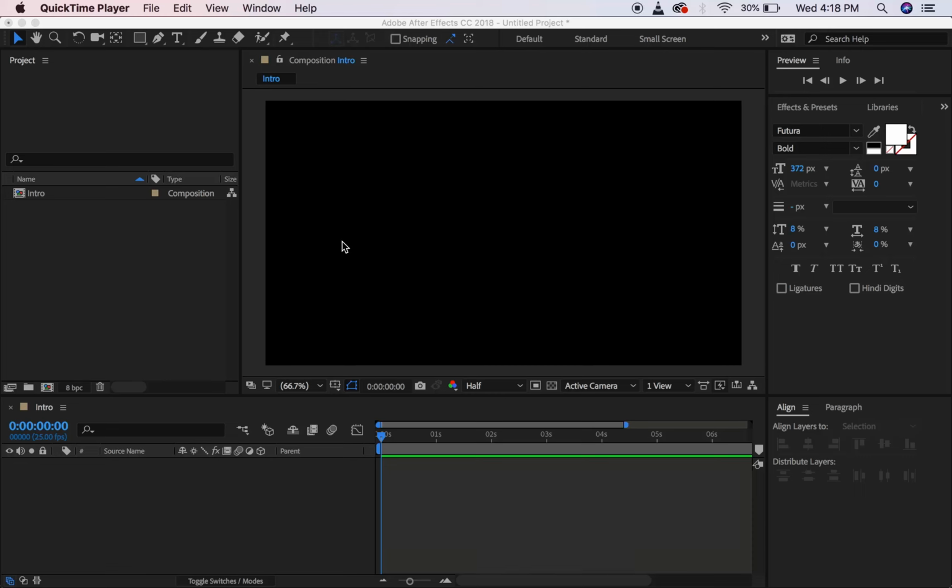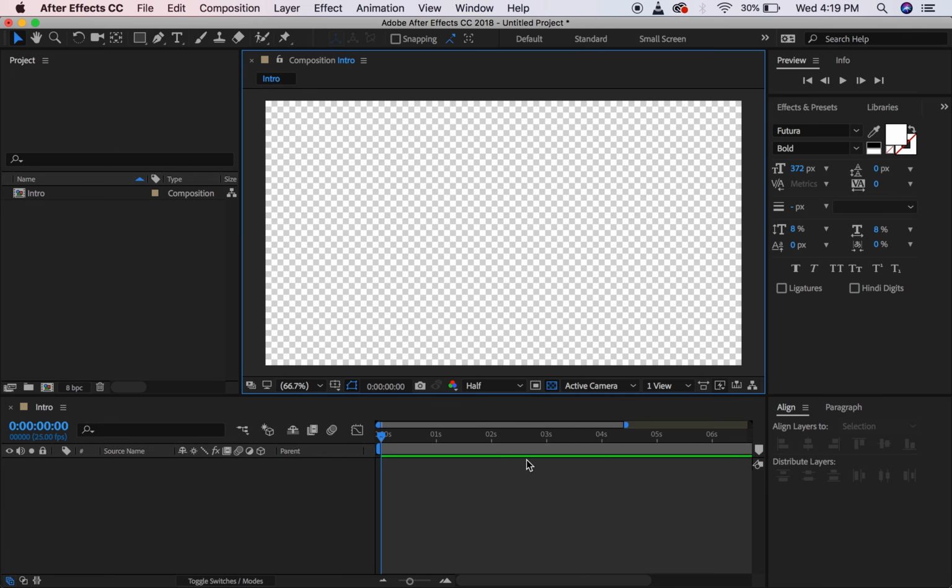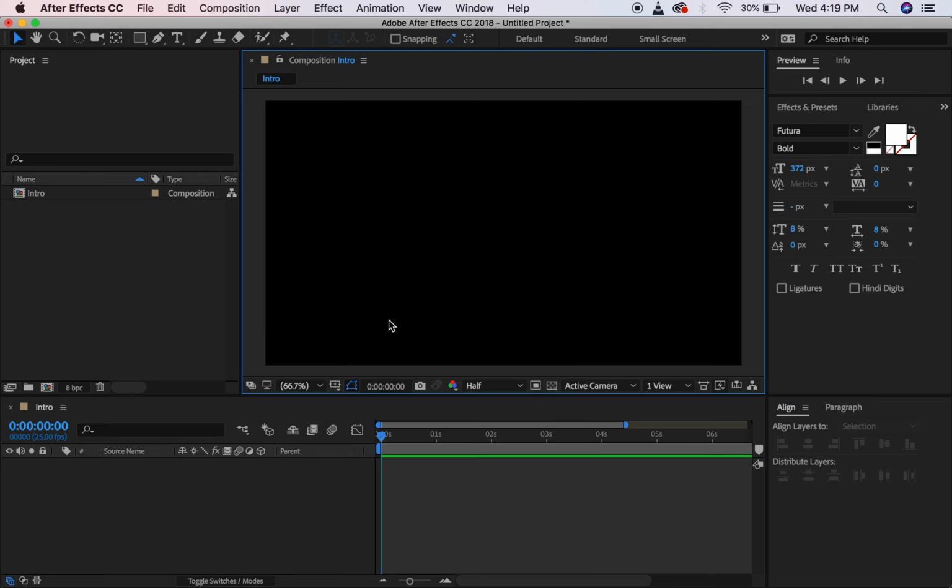So let's start creating stuff finally. All right, our layer panel is empty. We just want to start building our composition, and remember, if I toggle my transparency grid, it's actually empty. So let's start building the composition. Let's start doing something really cool.